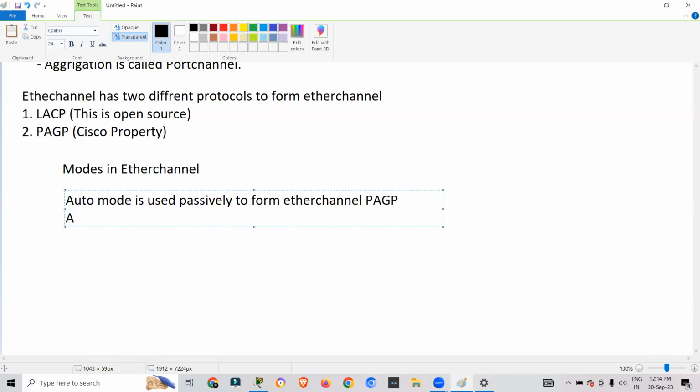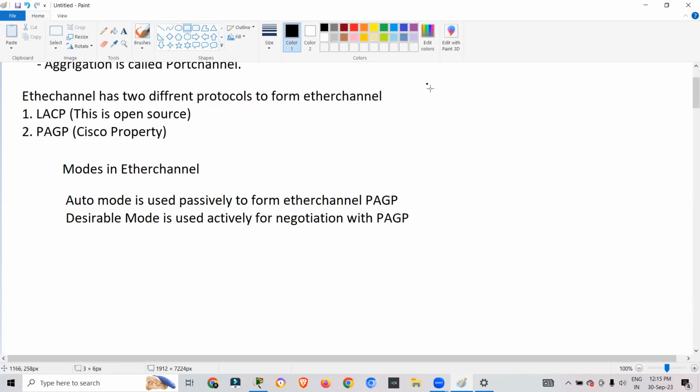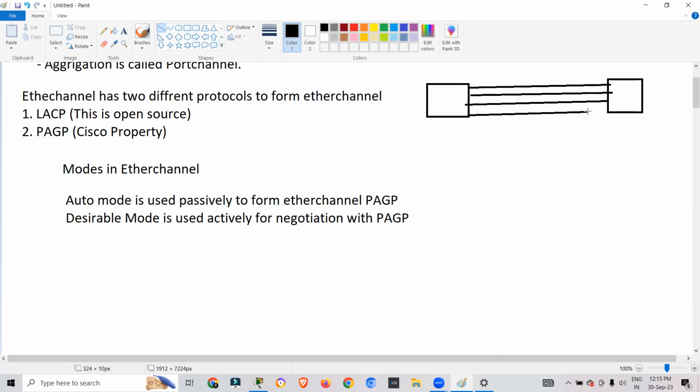There is auto mode, and there is desirable mode. Desirable is used actively for negotiation with PAGP. Now, what is the meaning of these? Like we have a switch, switch 1 and switch 2, and there are multiple connections in between these two: 1, 2, 3, 4.